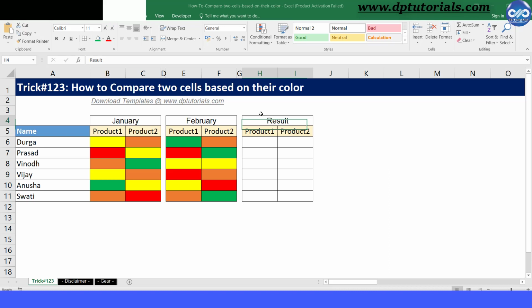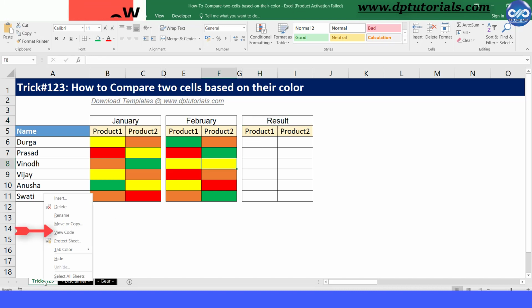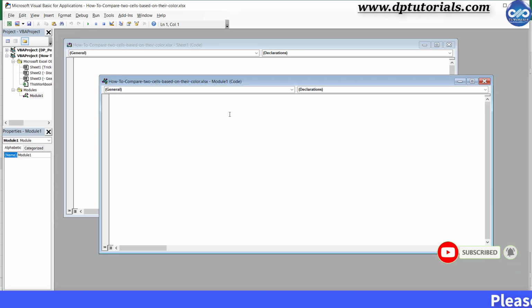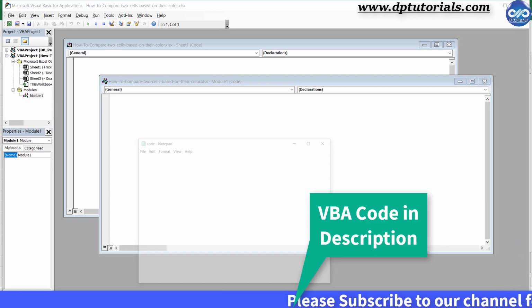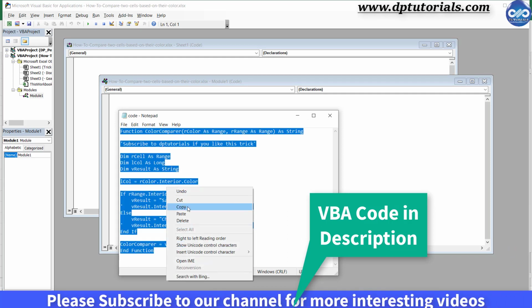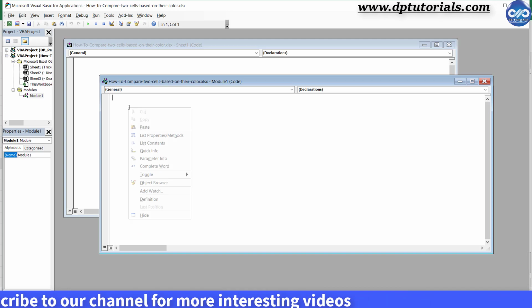Okay, now right click on the Sheet tab and click on View Code to go to the VBA editor window. Now from the menu bar, click on Insert and click on Module. Okay, this will create a new module here. Now copy the VBA code. I am mentioning the VBA code in the description for your ready reference. Copy this VBA code and paste it into the new module in the VBA editor window.